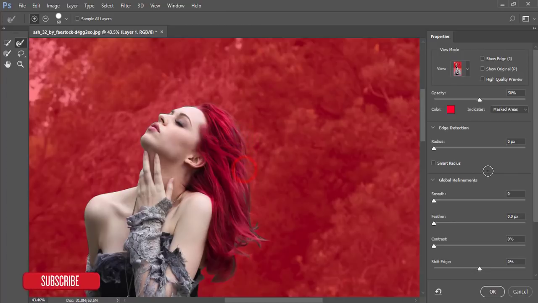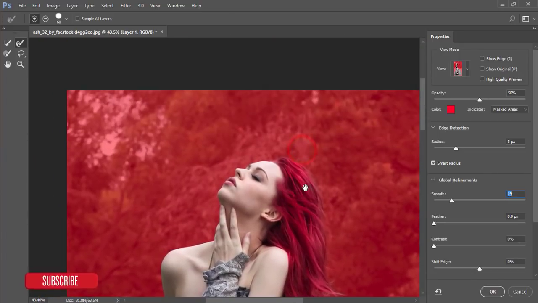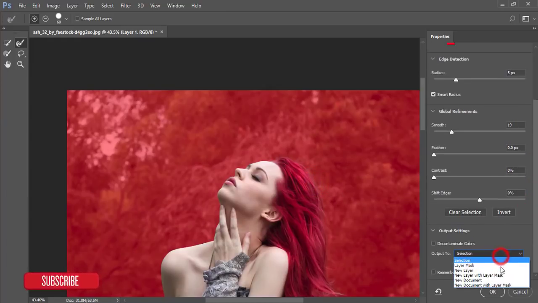The setup will be: if you use Smart Radius and make it smooth, it will automatically refine the edges. Those are amazing features in Photoshop Creative Cloud 2018, 2017 version. That's good. Okay, after that go to the bottom of the window, choose new layer with layer mask and hit the OK button.